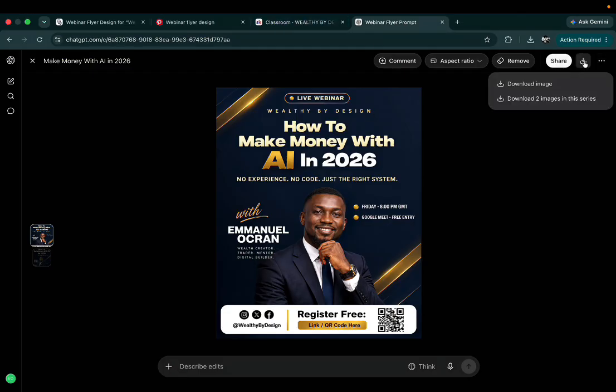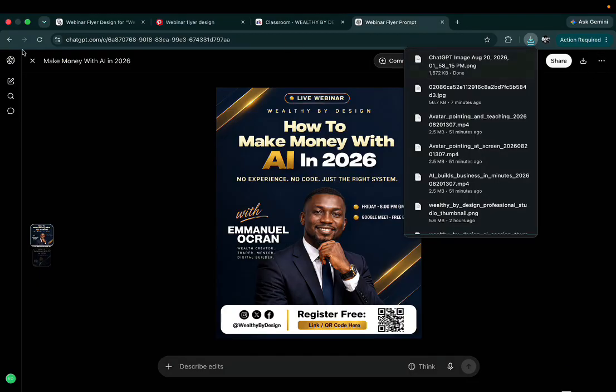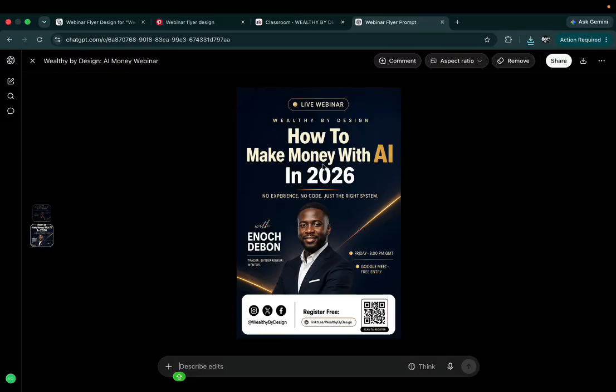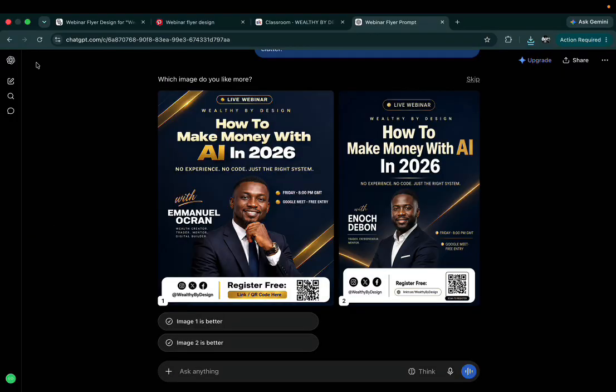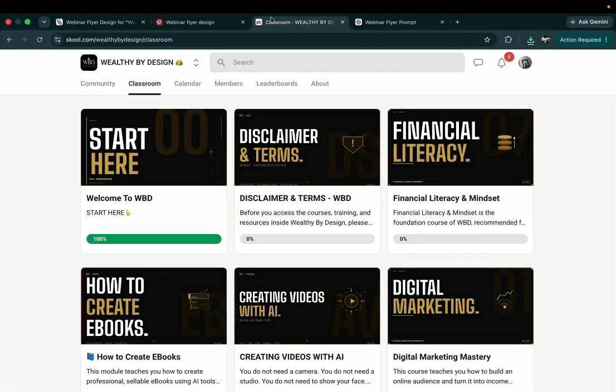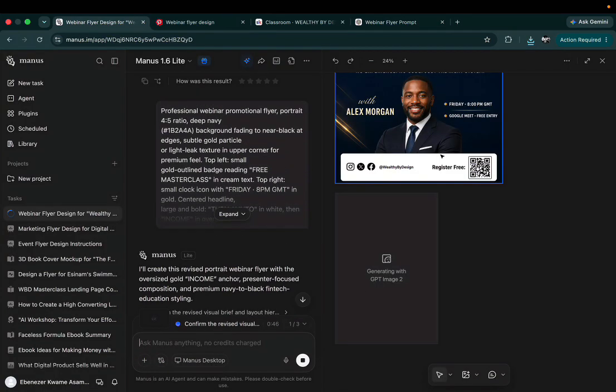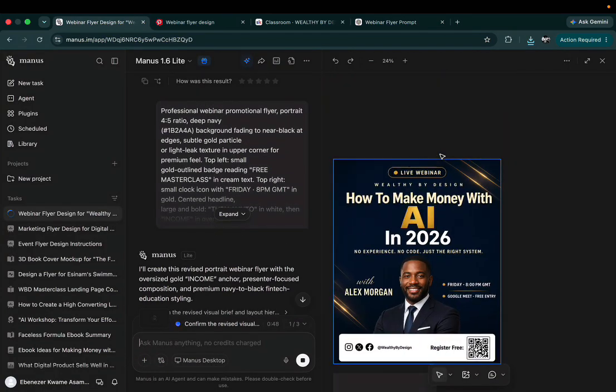So we can save it. If you want to save, we can just download the image. Then you download the image. So this is the second one that it did. So we can just download the image. So this is how you can use AI to create simple flyers for your design. So let's wait for the other variant and let's see how that one is going to look.